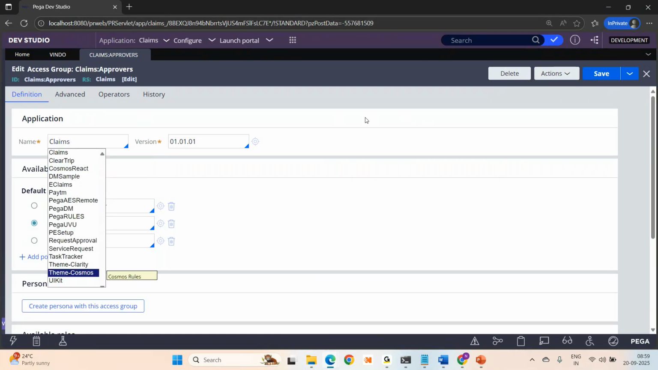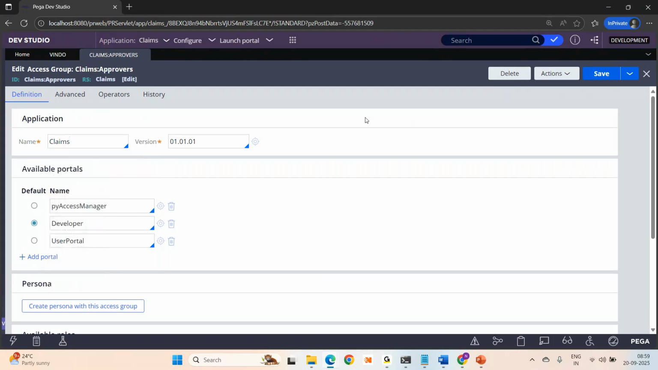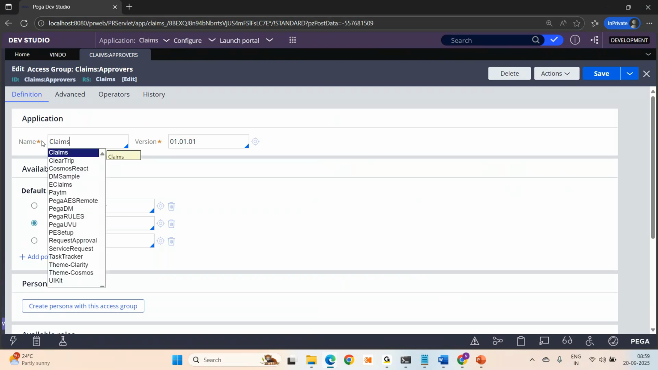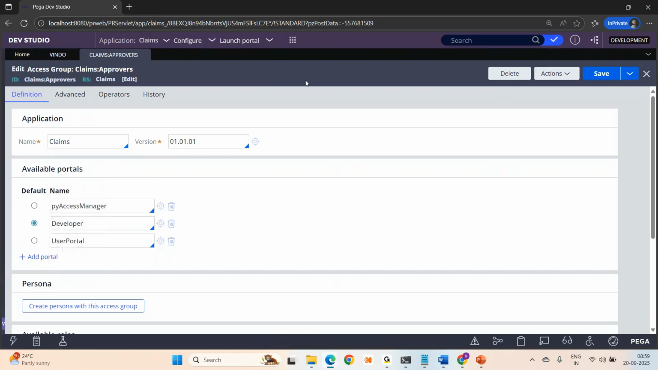So to which application you want this user to have access, you need to mention that. If you use the claims approvers access group, you will get access to the claims application. You will not get access to Paytm or something else. So you need to mention the application name to which you want to grant access. Next, portals. Now, what are portals? A portal is nothing but the web screen that I see when I log in. If you're a developer, you see Dev Studio. Now, what if this guy is a manager?